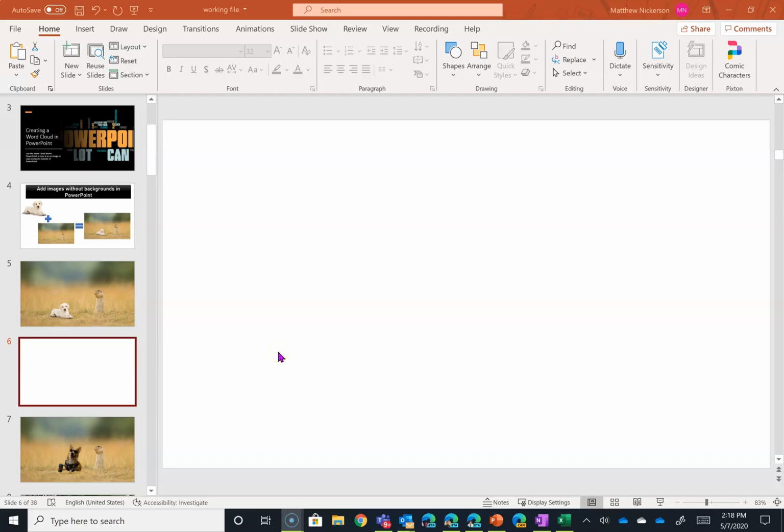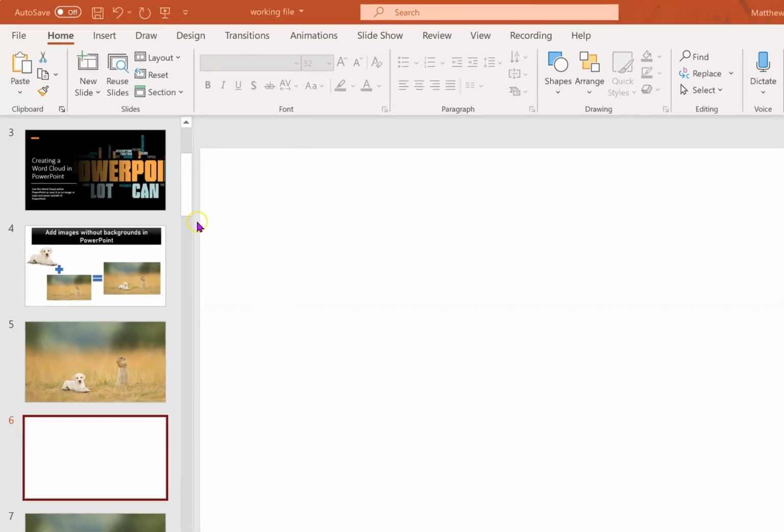In this video, we're going to show you how to create timelines in PowerPoint. In the desktop version of PowerPoint, there are two different models for timelines that you can use, and in the online version, there is one.